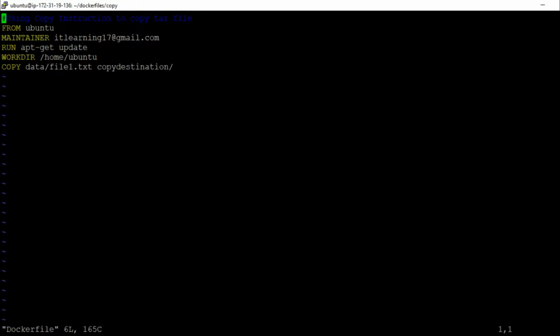Here we can see the content of this Dockerfile. Starting from the top, the first line is as usual the comment line, and then as in all other Dockerfiles we have the FROM and the MAINTAINER instructions, and then the RUN instruction to update the software packages, after which we have the WORKDIR instruction where we have specified the working directory path as /home/ubuntu, which means the path we want to work on in the subsequent Dockerfile instructions will be /home/ubuntu. And then at last we have the COPY instruction where in the source path we have mentioned the path of the file1.txt file which is inside the data folder.